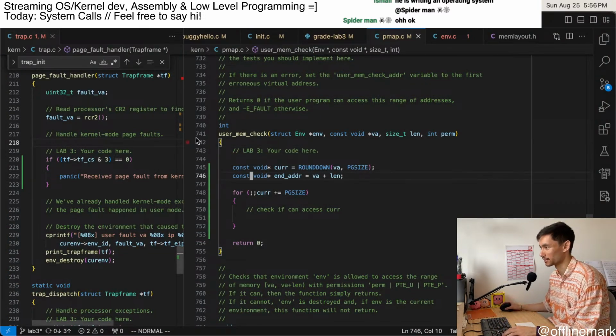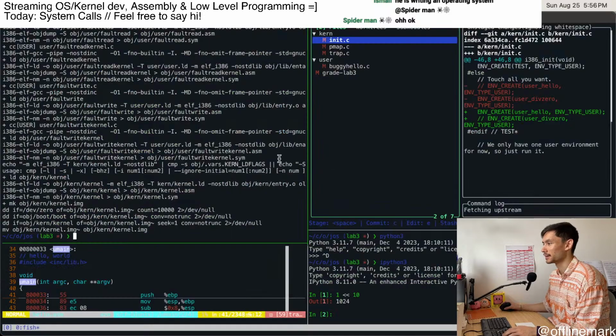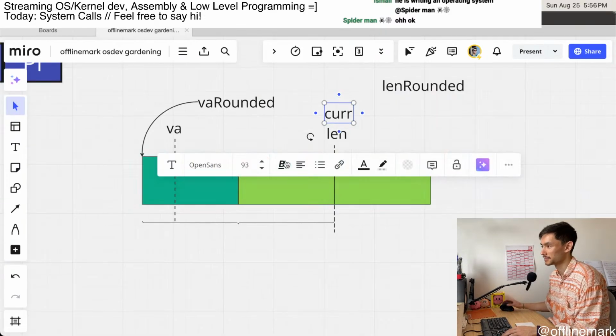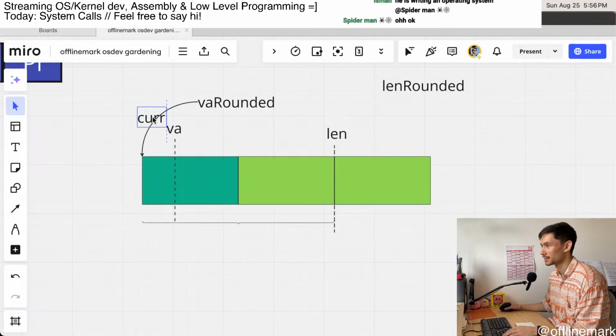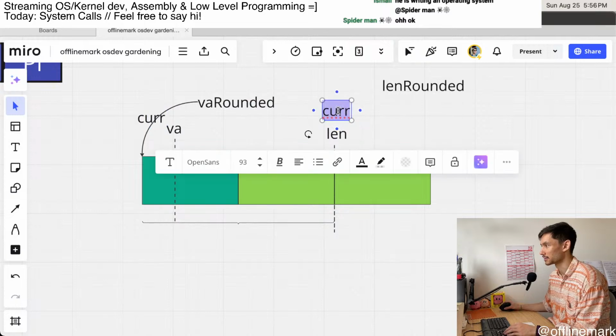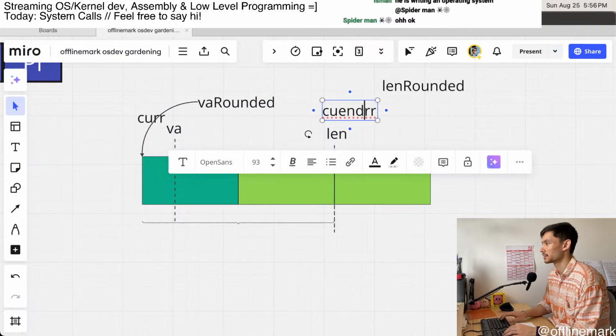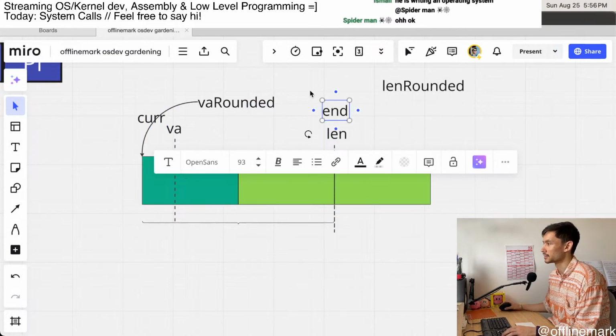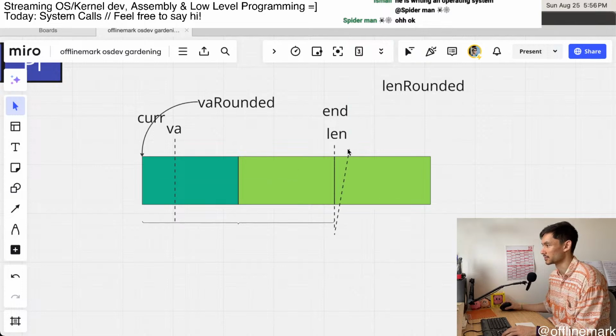So we basically got our current and our end. And let's just make it a bit spicier. To make this as spicy as possible, aka the worst possible edge case, both are going to be unaligned.